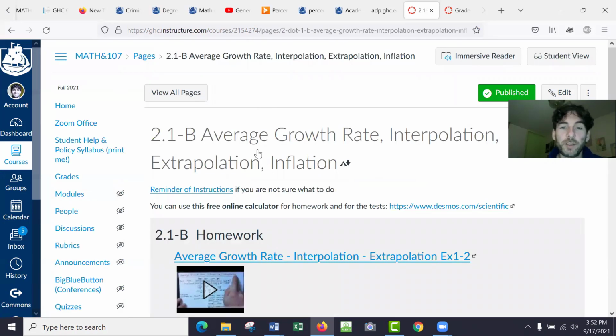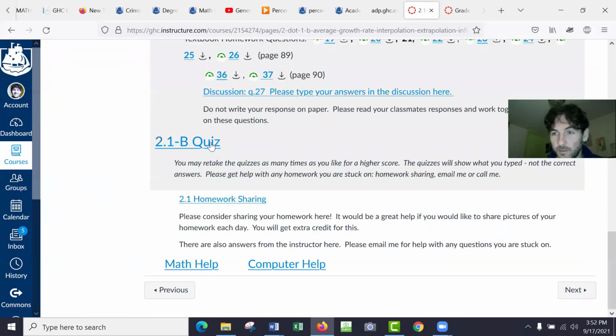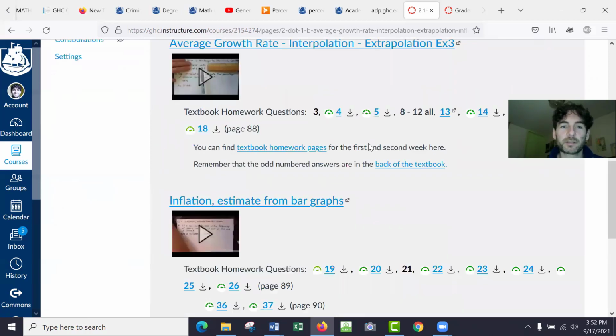There will be videos, textbook homework, and a quiz. Maybe some discussions. But essentially videos, textbook homework, a quiz. You do those three things and you're done. And that's what you do every day, right? So how do you do those three things?